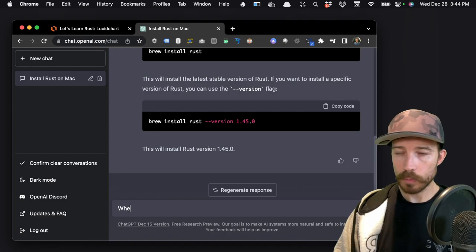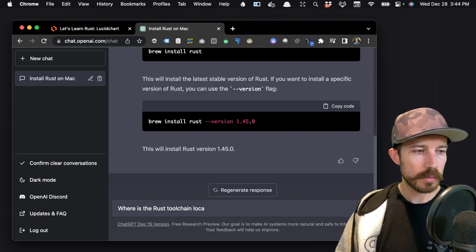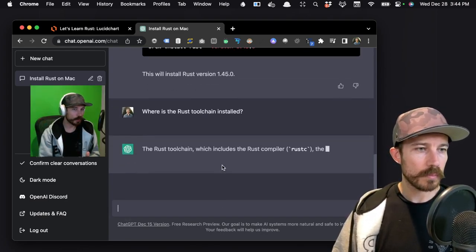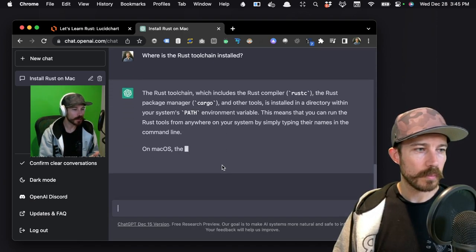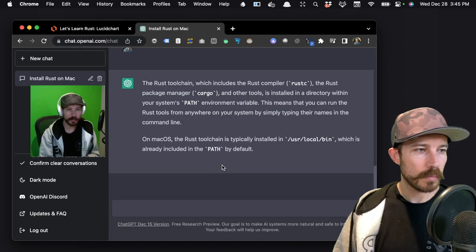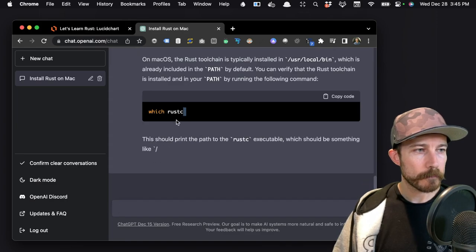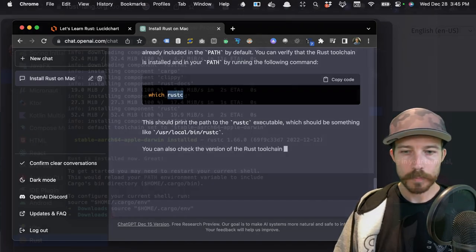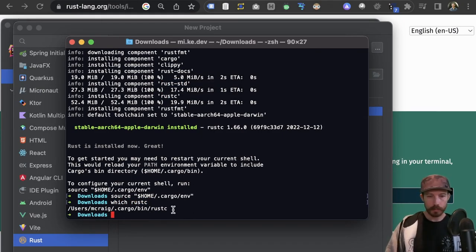All right, where is the Rust tool chain location installed? At this point, I'm not sure what a tool chain is, but apparently it's just the Rust compiled binary. Which rustc? Beautiful.